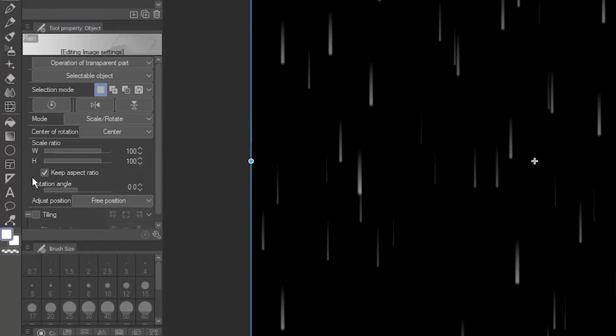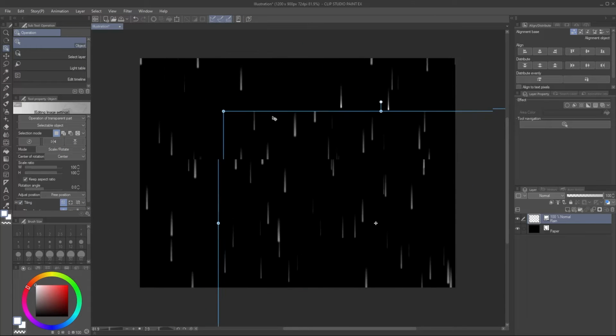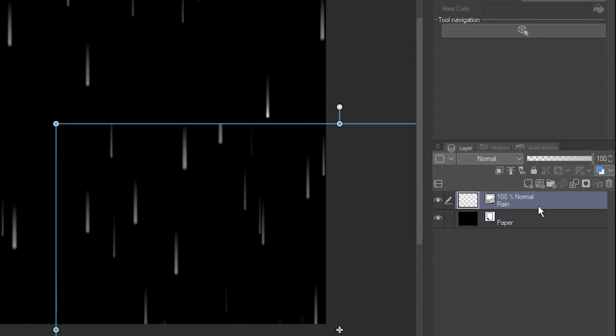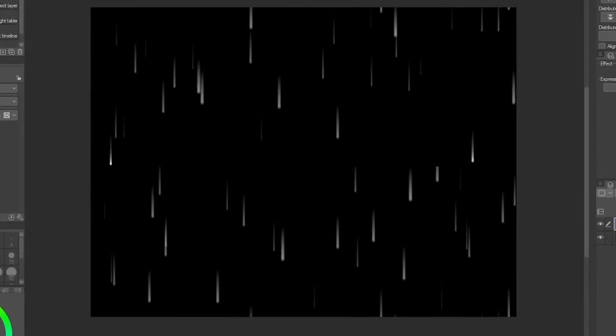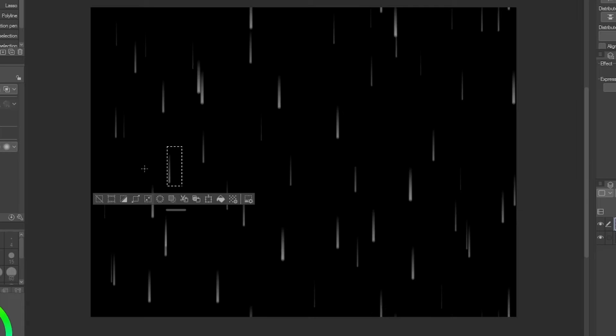In the Tool Property panel, select Tiling. Move the image material over about halfway across and down. Right-click the layer and select Rasterize. Now we can edit it again. Get rid of any anomalous raindrops like these, and select and move the existing raindrops around to fill in any gaps.